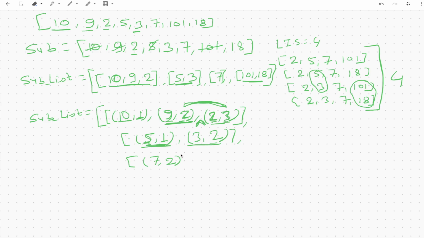Now 101 is again a new number, so I'll add 101. We'll look at the earlier ones. 101 is again satisfying this part. So 101 and 7, that means 7 and 101. So 2, 3, 7, 101. 101 is coming somewhere here. What is the count? 2. So we'll simply take a 2.